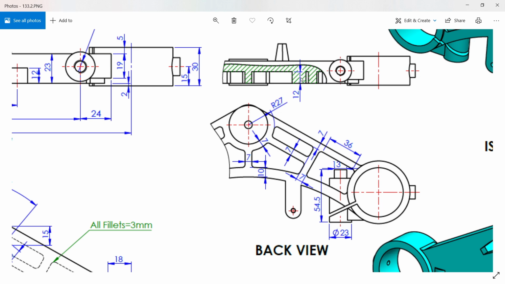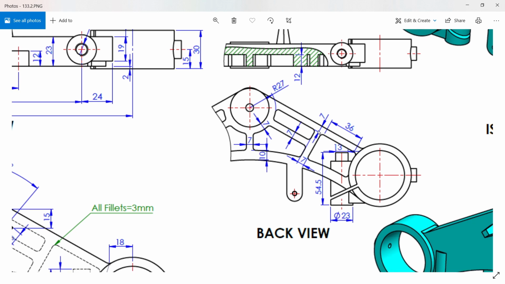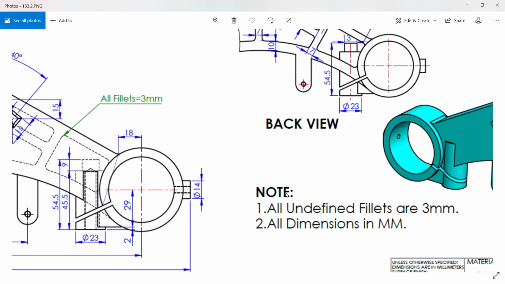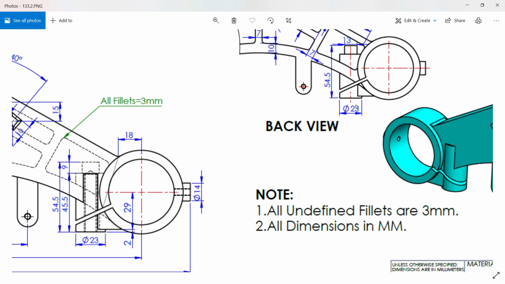Depth here is 12 millimeter. So just check the gap: 7 millimeter, 7 millimeter, 7 millimeter, and from this outer arc 10 millimeter. Even though the center distance is also 10 millimeter, there is a radius 7 millimeter gap. If you make radius 27, and the corner fillet, we already mentioned here all fillets 3 mm. All unidentified fillets are 3 mm.